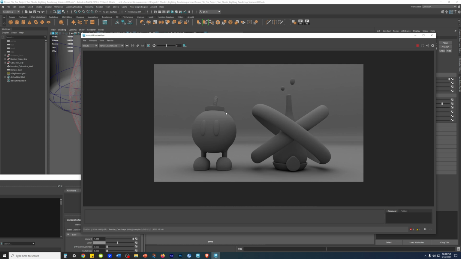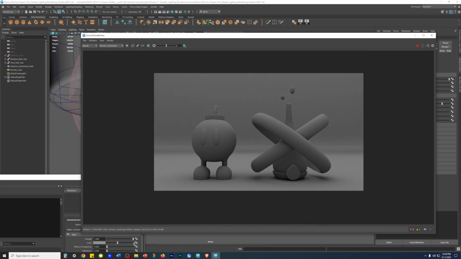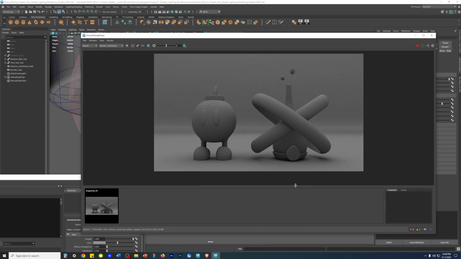Anyway, so I have this. I'm gonna save a snapshot. So this right here, store snapshot. There it is. If you do not see this, you see these dotted lines, click on it, drag it. That's how you see it.